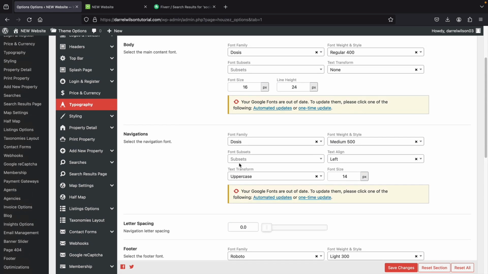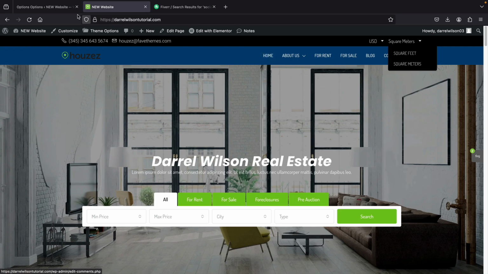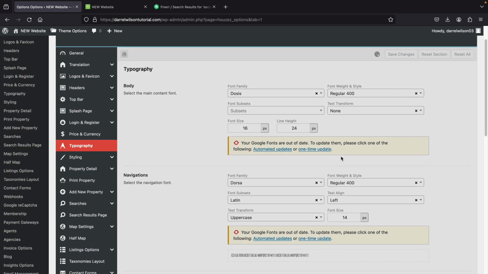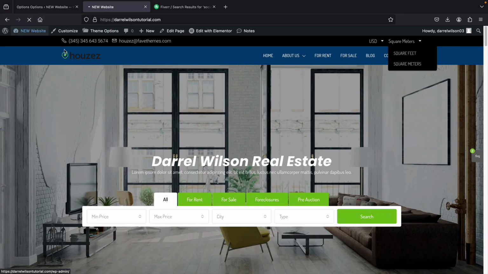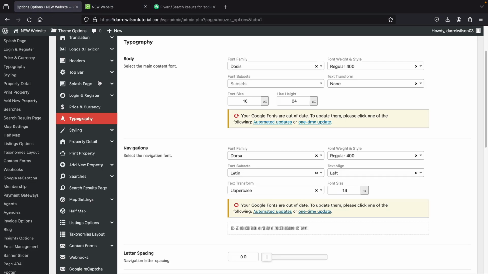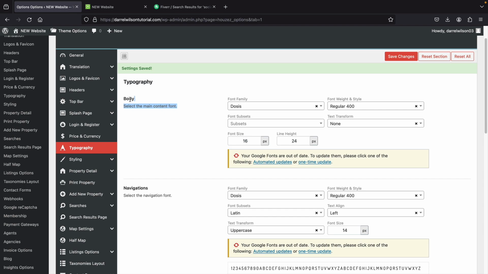And if we scroll up, we also have navigations. Now I believe navigations is actually the main menu right here. So it's this one right here. So let's just go ahead and test this out really quick. We'll change this to Dorsa. Right. I'll refresh the page, and there you go, right? So if you do want to change the font for the actual menu, you'll need to use this option right here. And then here is the body as well.